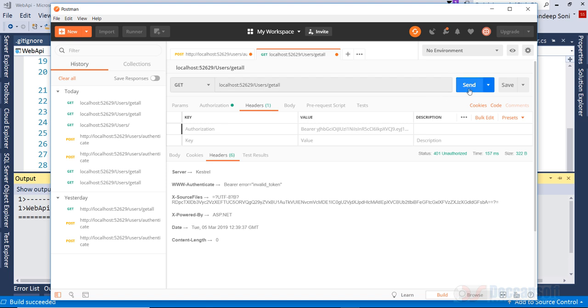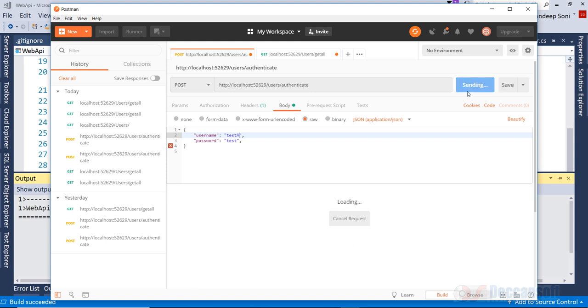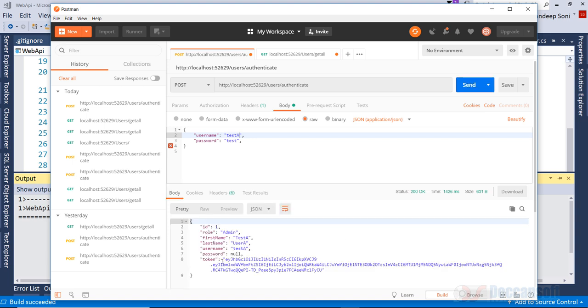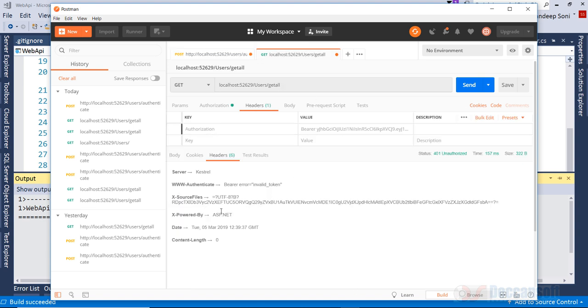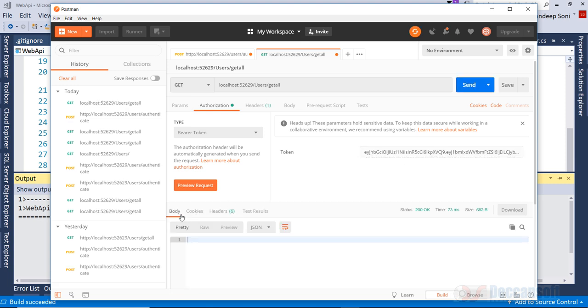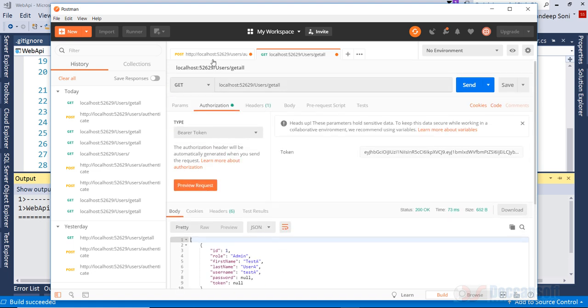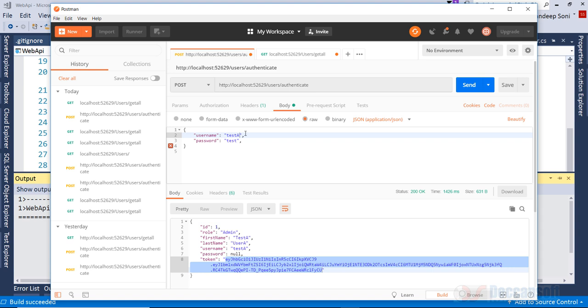I'm using the token. Copy the token, regenerate the token, copy the token, put it here under authorization, send it, and we got the response. Why? Because the first user is admin. Now change this to B.